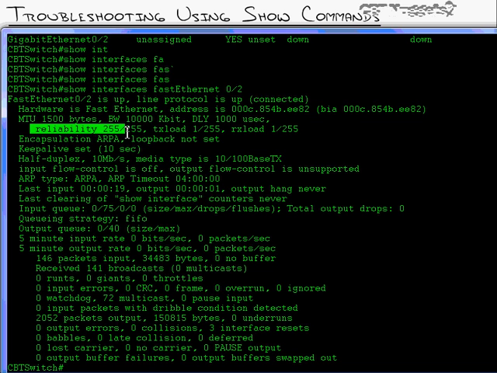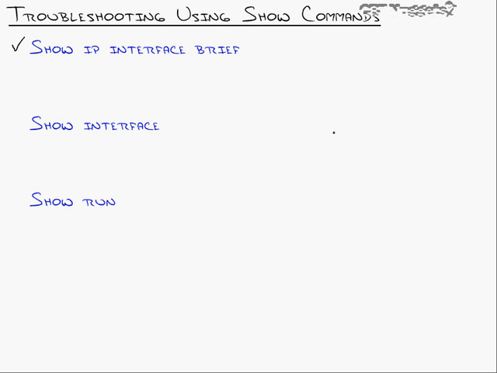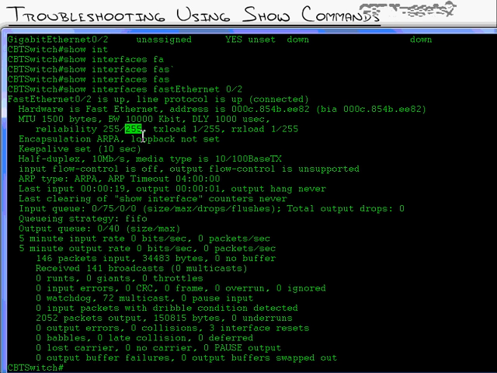You'll see the reliability, which means how reliable is this interface? 255 out of 255 means it's 100% reliable. As you start having errors, meaning the interface gets disconnected and reconnected and disconnected and reconnected, this reliability will go down. Instead of using a scale of 0 to 100%, Cisco decided to make it 1 through 255, where 1 is pretty much 0 and 255 is pretty much 100%. Why they did it that way?